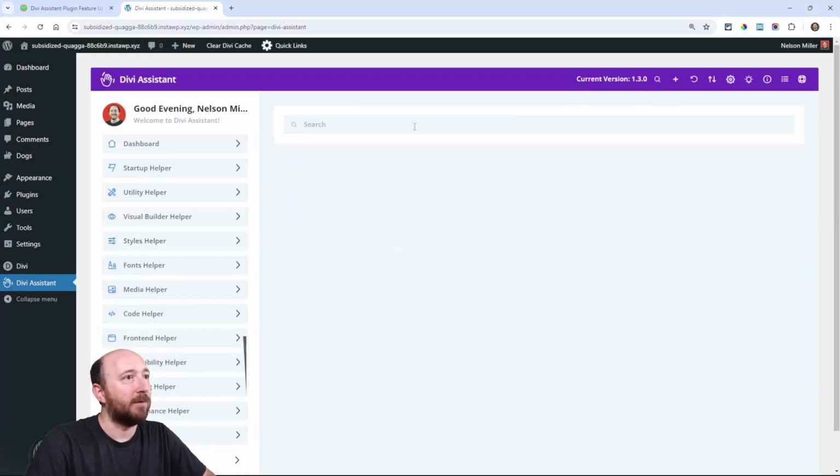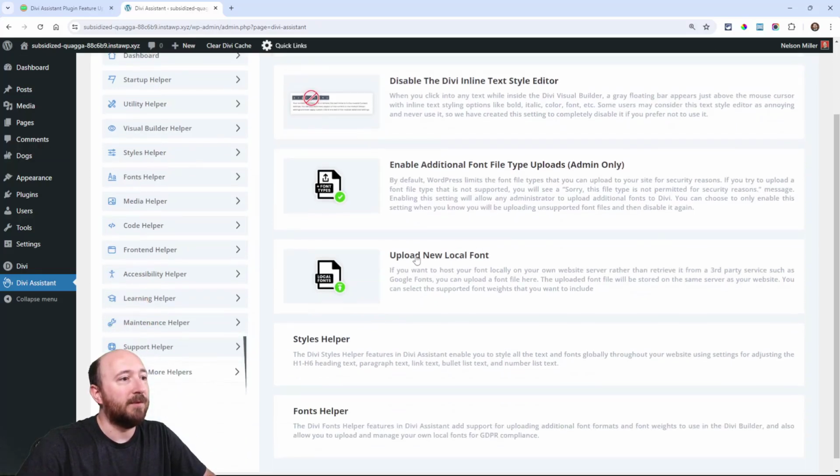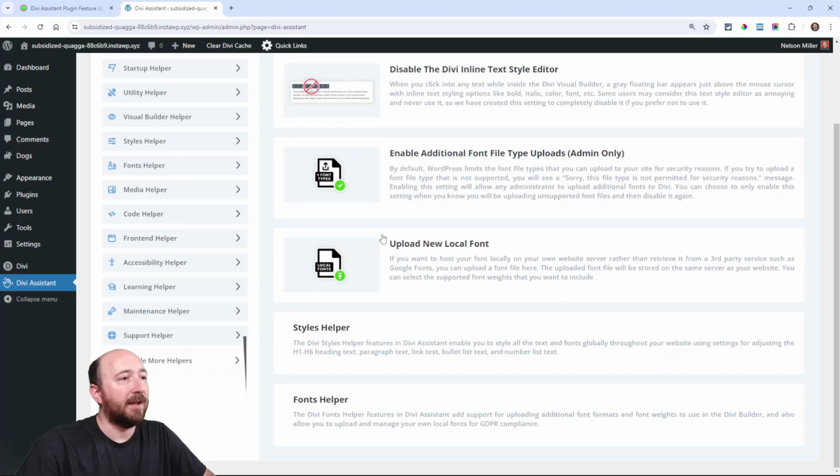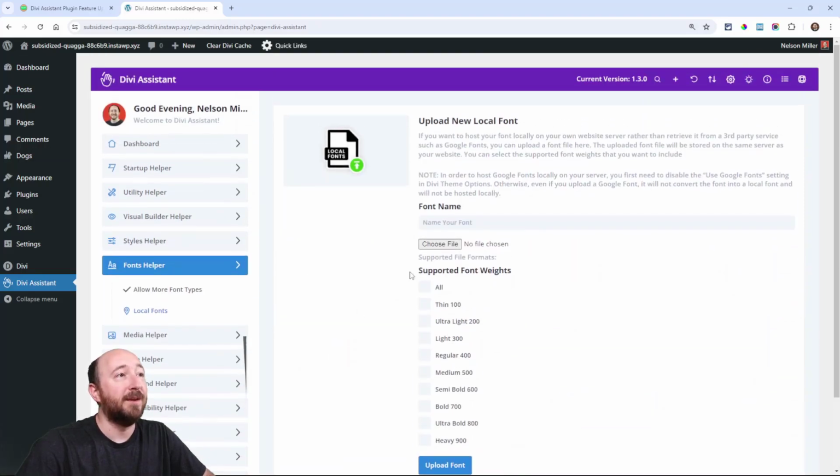What else can I search for? Font, maybe. So you can see about uploading fonts, styles helper. And again, if you just click on it, it literally goes to that spot. Okay, so that's hopefully something that's just really helpful for your own user experience with the plugin, finding what you need and everything like that.